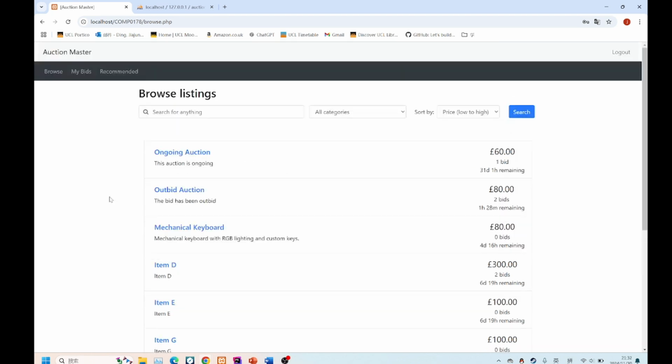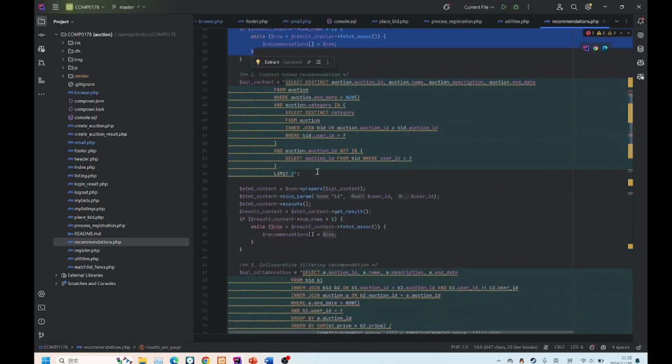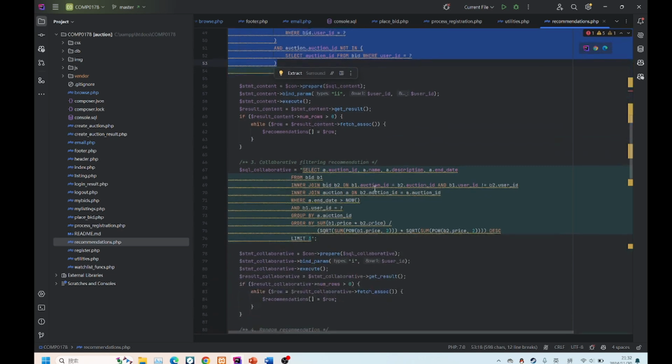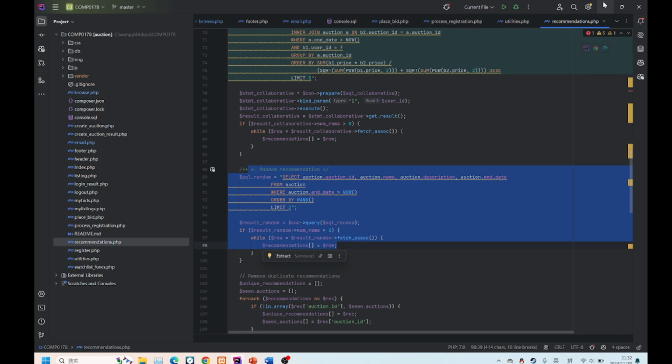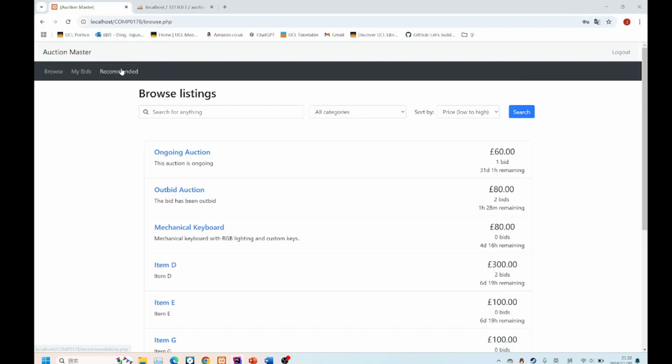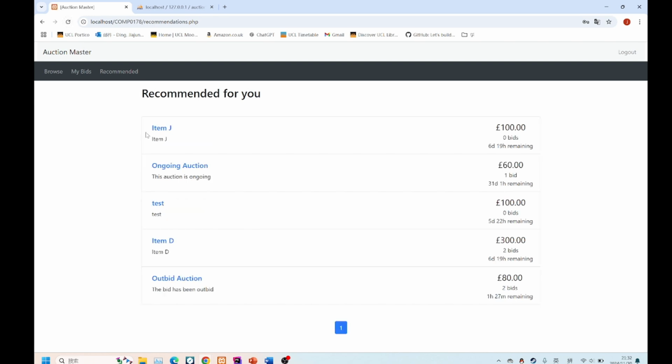Next, we're going to introduce the recommendation system. The recommendation system provides personalized auction suggestions based on user behavior. Recommendations include popular auctions, content-based recommendations, collaborative filtering recommendations, and random recommendations. For example, buyers who frequently buy electronics may see more auctions in that category, and after we refresh the page, it will show different recommendations for you.